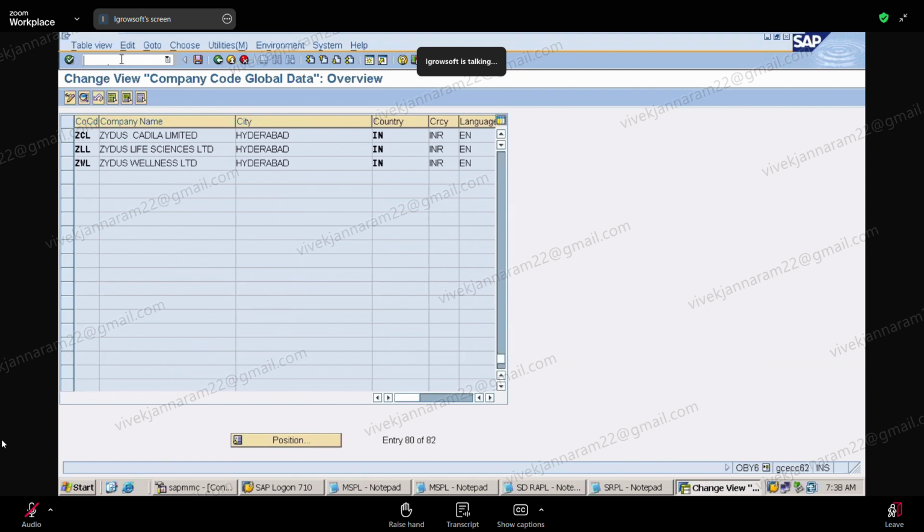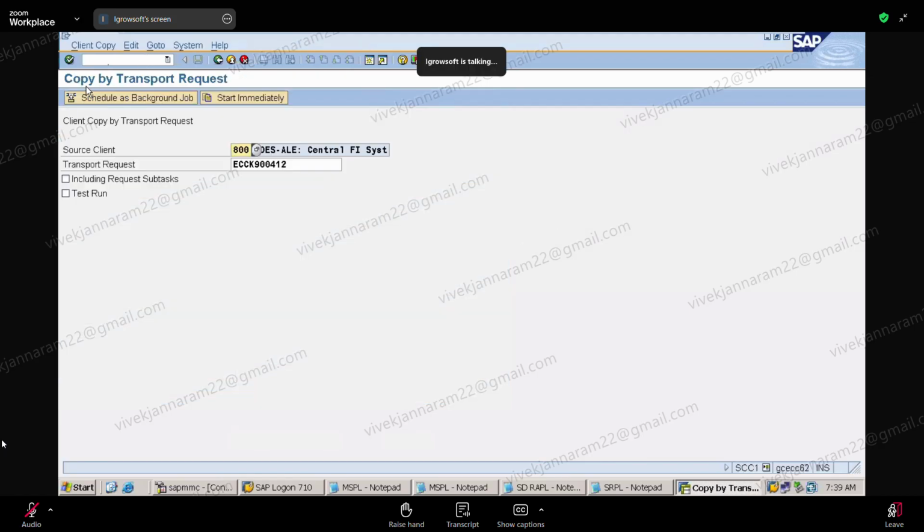So now what I do here, there is one T code, SCC1. Note this down: SCC1, the client copy T code. Go to SCC1, client copy by request number.